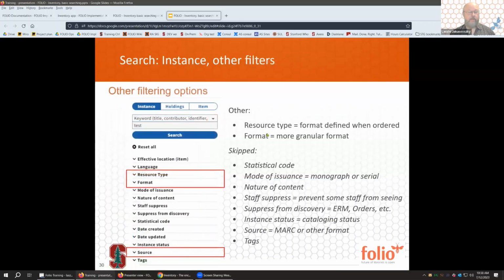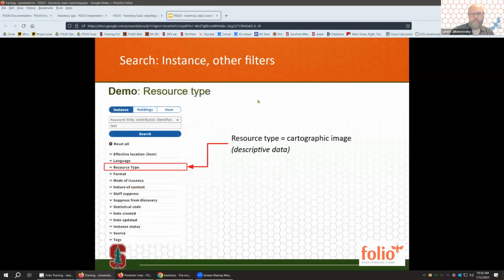So there are other filters as well under instance. Resource type is a very useful one, and format, which tells you how it was cataloged and what actual physical format it is. Source is a way to search MARC. I'm not going to go into that in detail. You might want to come to the Friday training session on it, but let me go ahead and show you how to look up the resource type.